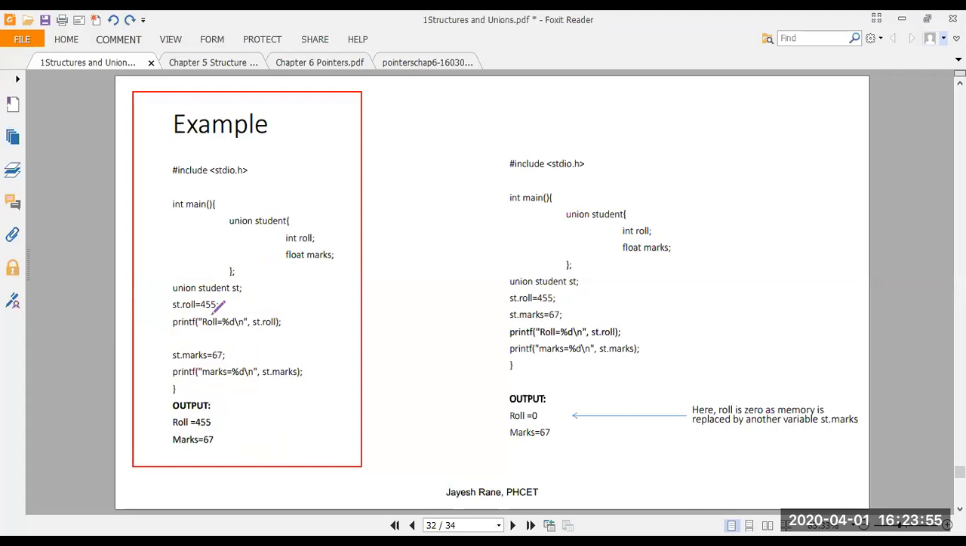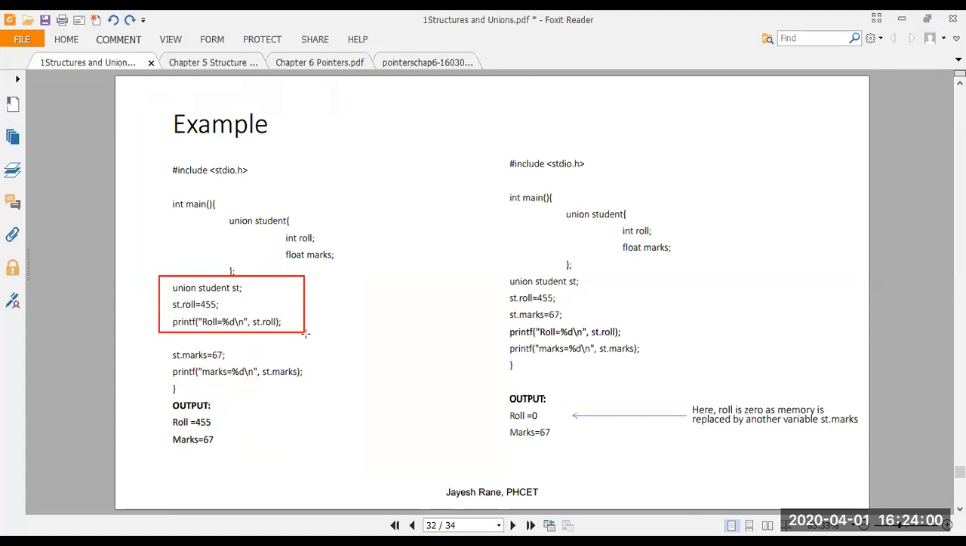In the first case, we assigned one value and then we printed. In the second case, we assign a value, then the value is printed. That's why there is no overwriting of the values. So both values are printed here.